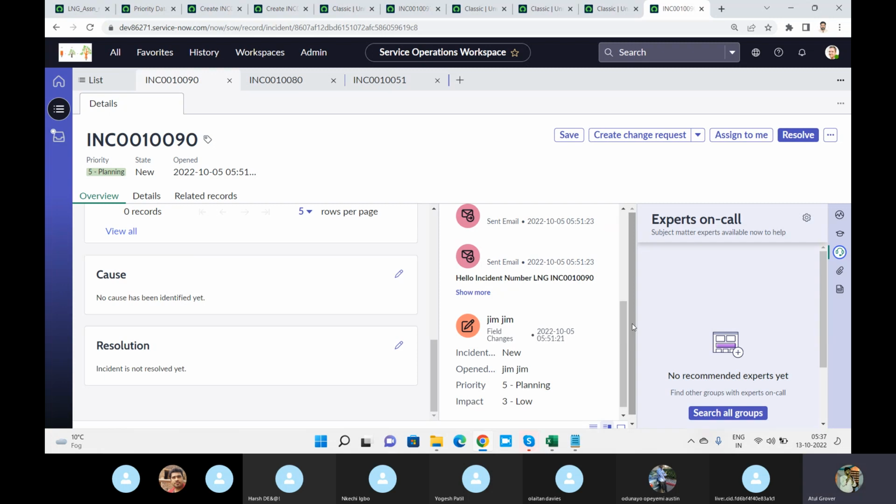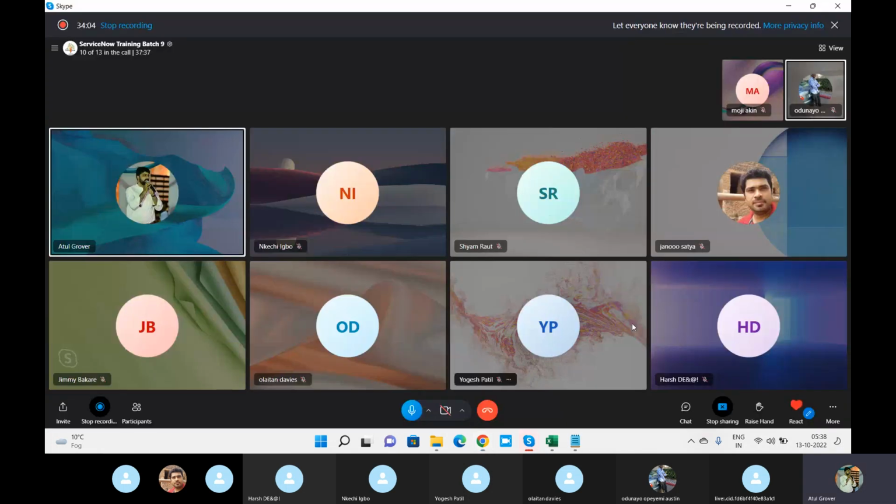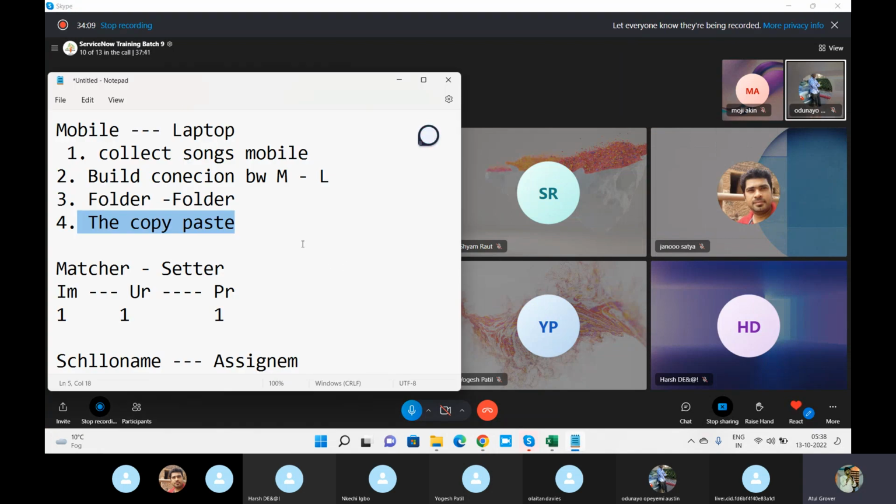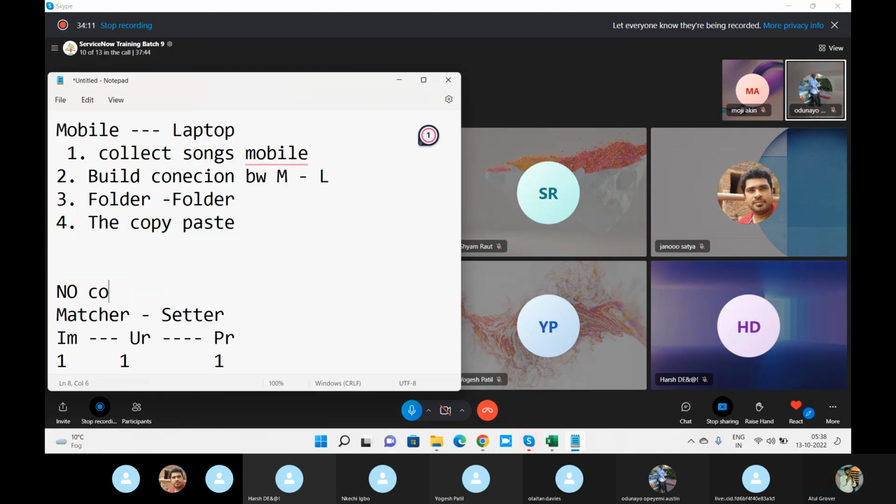Let's say I want to create my own workspace. The first question that comes to mind, Atul, do we need to do this much coding? No, it is very easy nowadays. And remember one more thing, ServiceNow is moving from code to no code or the low code mechanism. No code or low code. Read about this concept on Google.